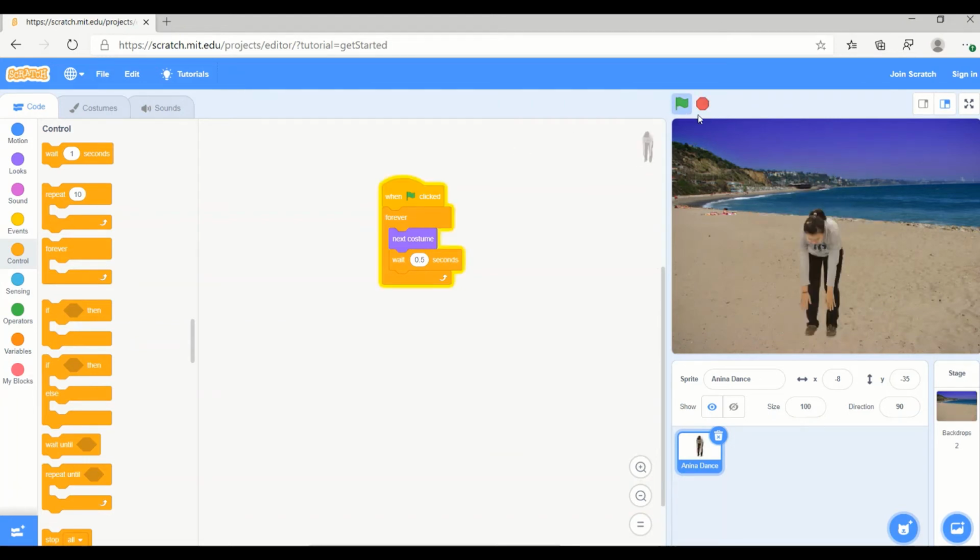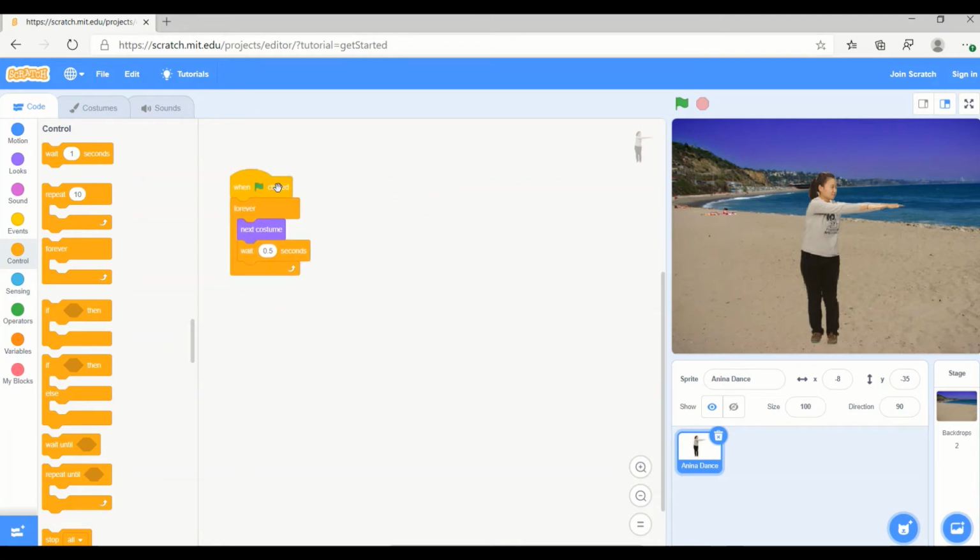Perfect, now she's dancing. Now that I've got my animation dancing the way I like it, I need to start doing some music mixing. To do the music mixing, I need to start a brand new code. So I'm going to drag this one over here to leave space for my new coding option.